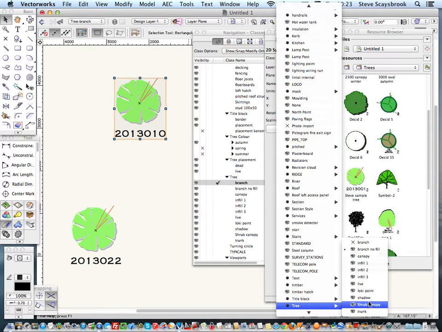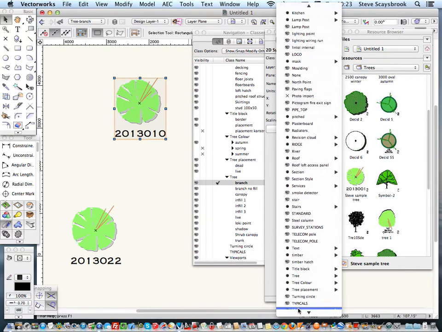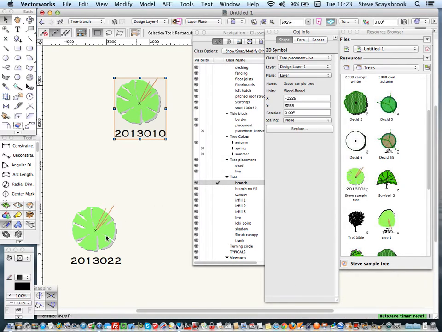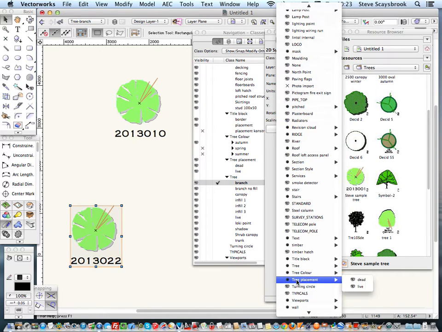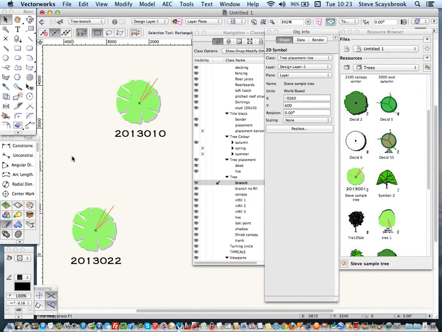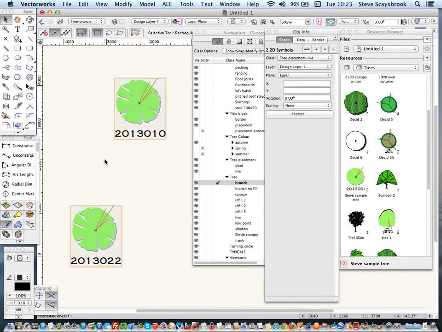And I want to do, where was it? Tree placement. I've got it actually under a different class heading. So I want to put this under there, tree placement, and there live. And the same goes for that. I don't want to save this at the moment. I want to do tree placement live. So those and that one under the same class.